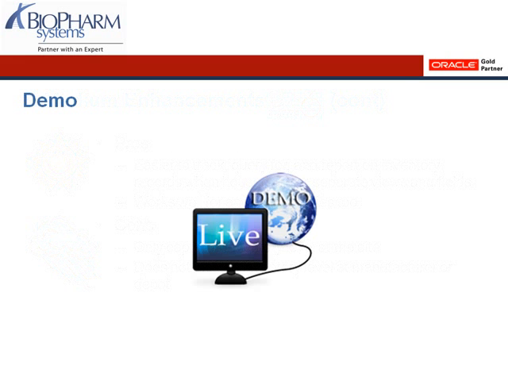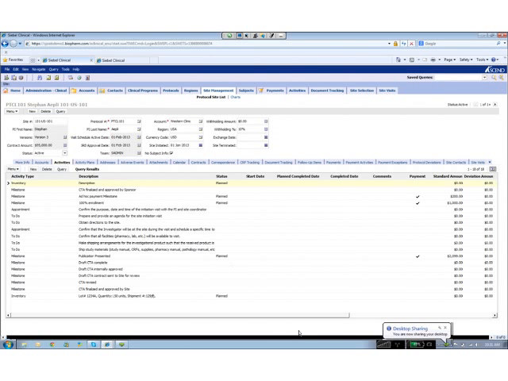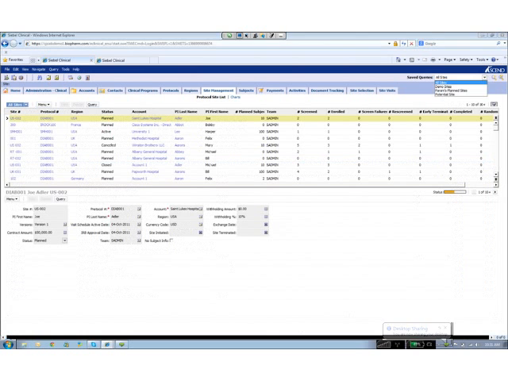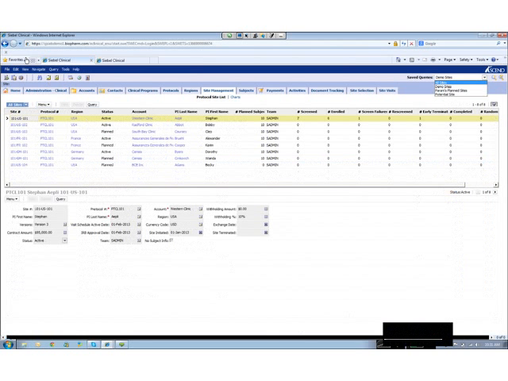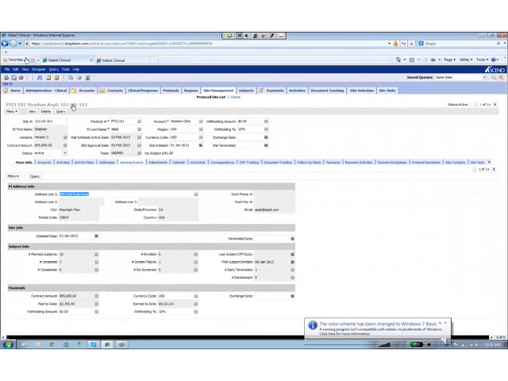So let's look at a demonstration of that. We're back in site management. So we're back in our system. We're at the site, so we're going to go back to our site. And instead of going to our activities view, we're going to go to this view called supplies.